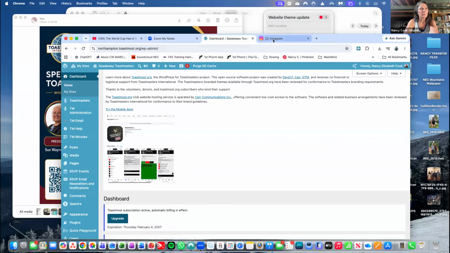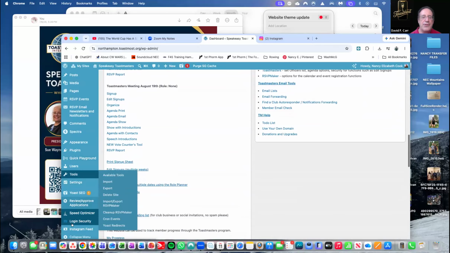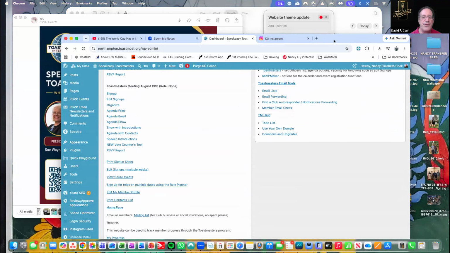Go way down to the end of the menu on the left-hand side, and you should see something that says Instagram feed. It's on the right here in this part. Sorry, it's at the very bottom.